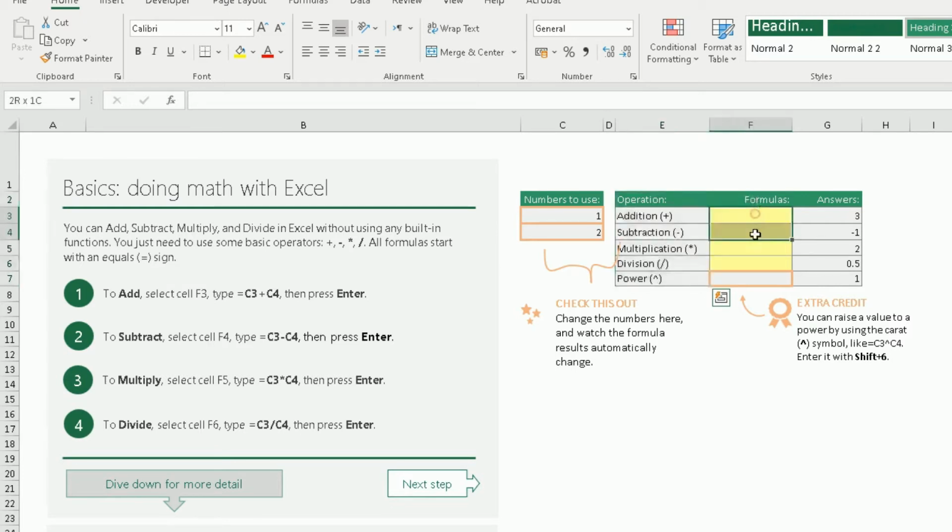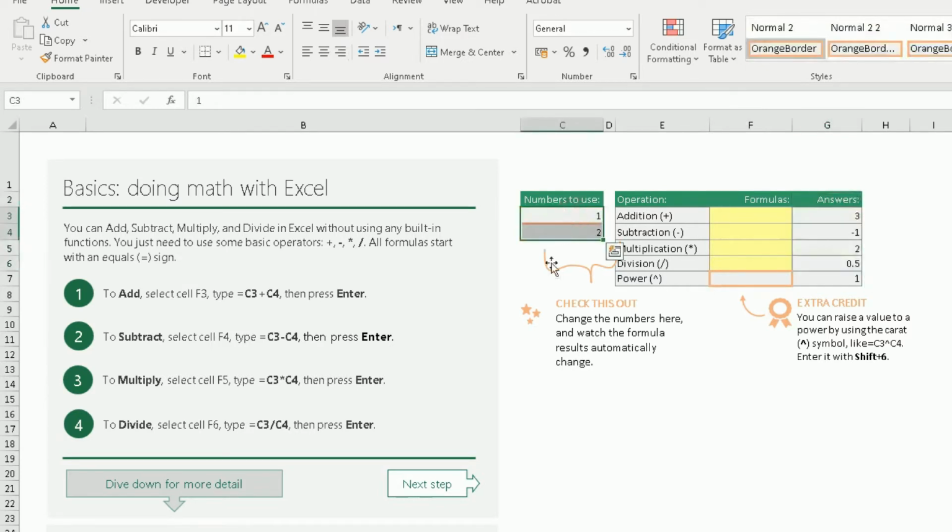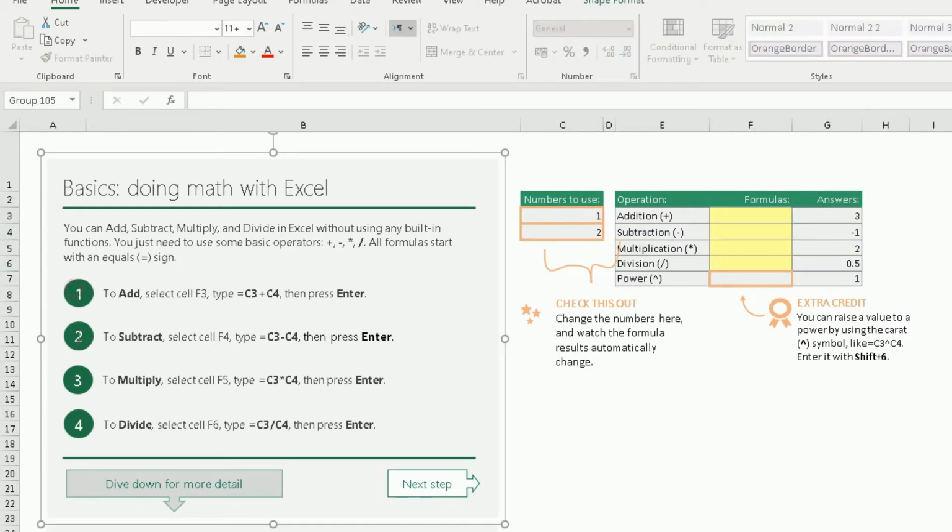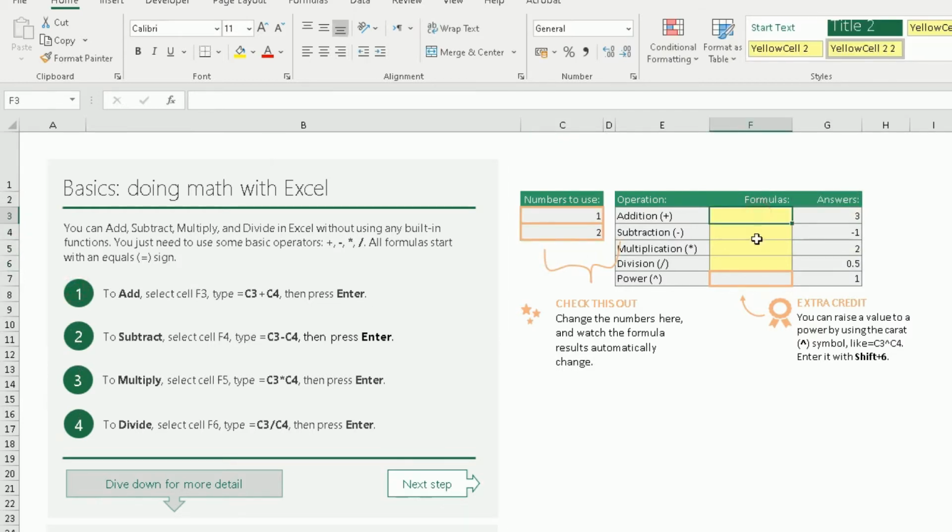Now, the formulas you need to add here: the yellow cells are where the formula goes, and this column here is the answers you will get. These are the numbers we're going to use, and we'll follow four specific basic steps to make sure we've got the formula in the correct place. The first row needs the addition formula, the second row the subtraction formula, then the multiplication formula, then the division formula.